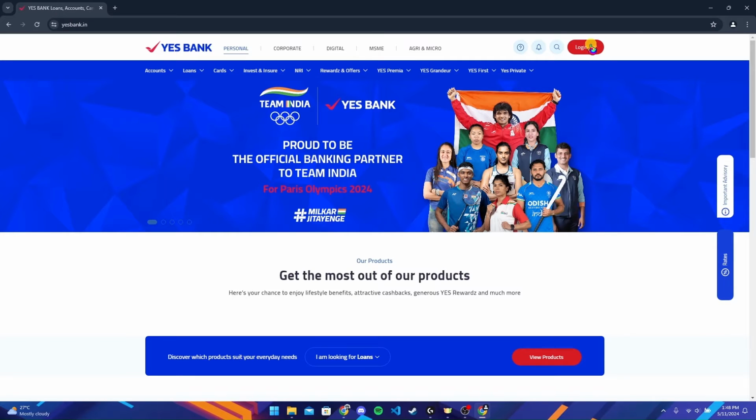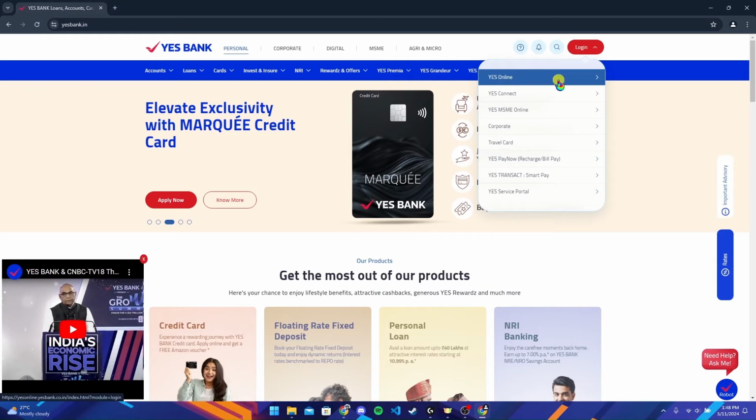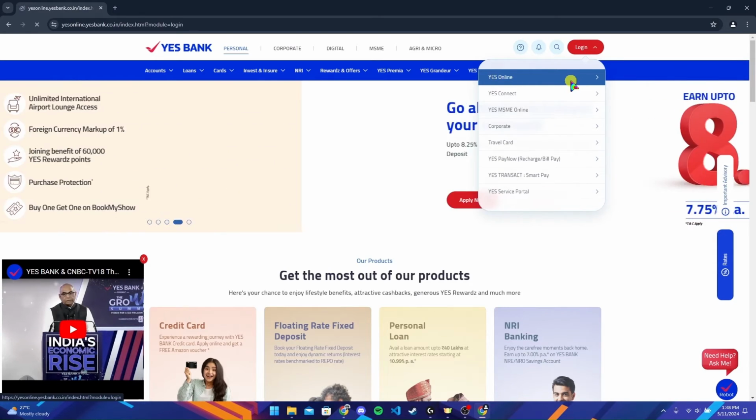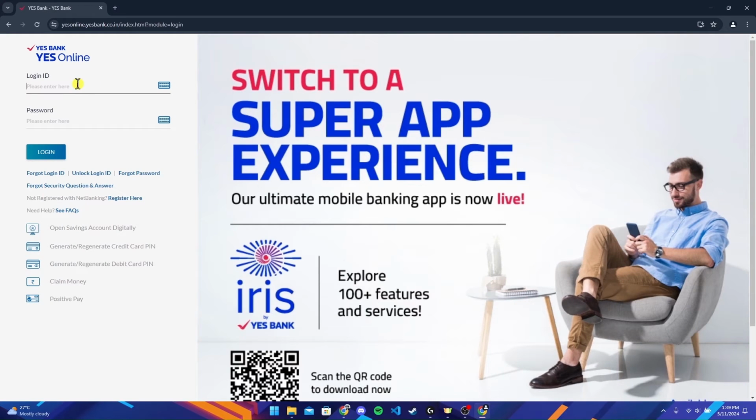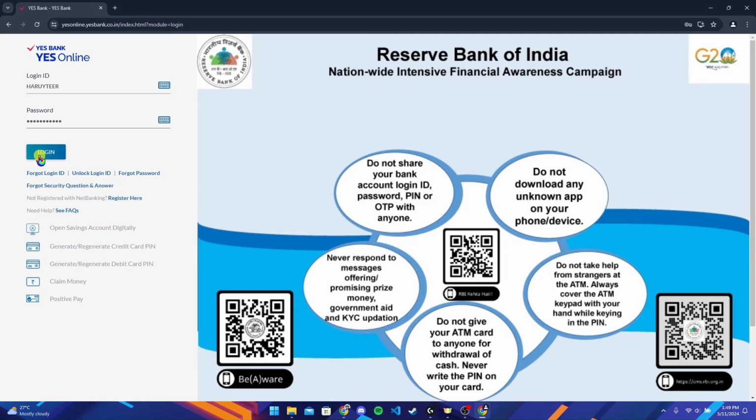Now at the top right corner you will find the login button. Hover over it and select Yes Online and click on it. Now type in your login ID and password. After that, click on this button to log into your Yes Bank account.